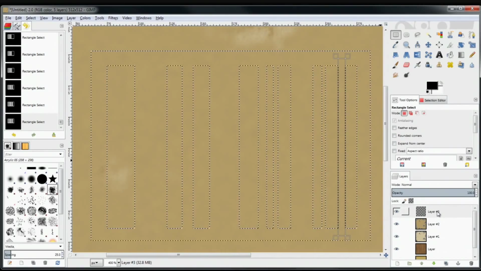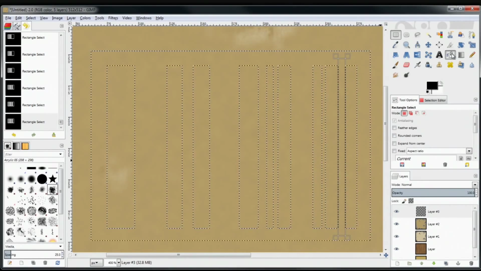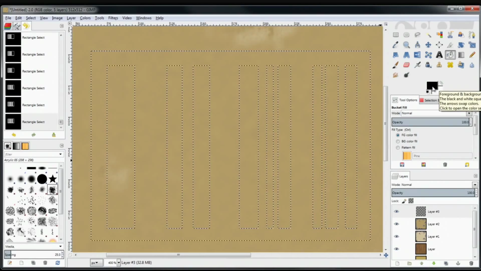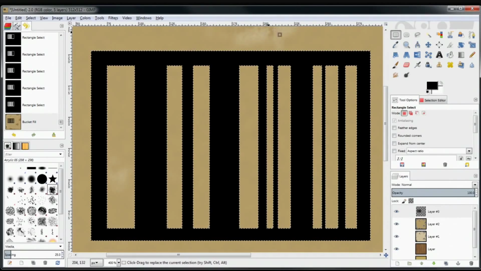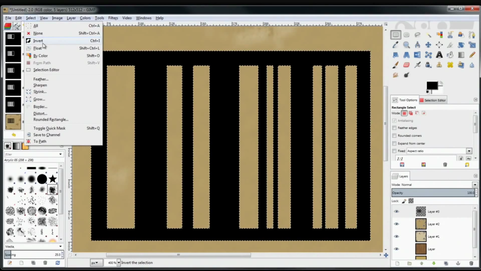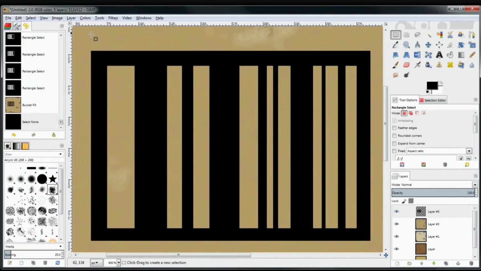So now I'm going to select the layer that I want to put my barcode on. I'm going to select the paint bucket tool, make sure I have black, and I'm just going to fill in, and then bam, it filled everything in, and that made a barcode. So now I can deselect either by just taking my selection tool and clicking out of it, or I can go to select none, which in the shortcut key is Shift Control A.